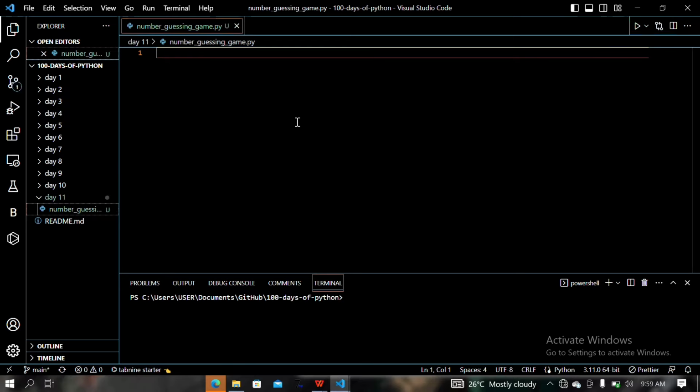You generate a random set of numbers. You have the user guess the numbers, and give them the amount of guesses they have. Once they have used up all their guesses, the whole game will be over. But if they get it correctly, you will congratulate them. So there are multiple ways you can go about this. Let me just comment this in the name of the file: Number guessing game.